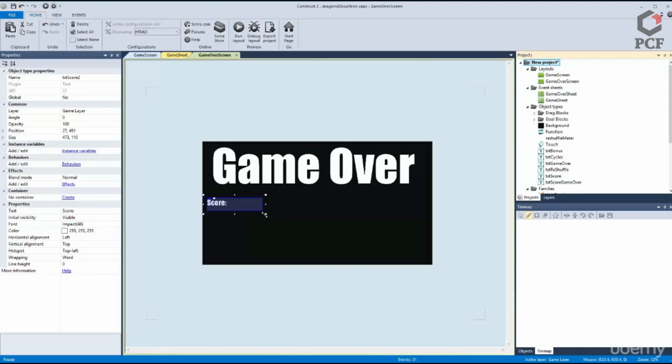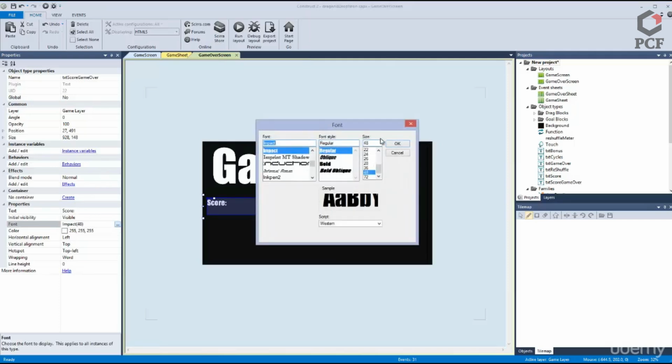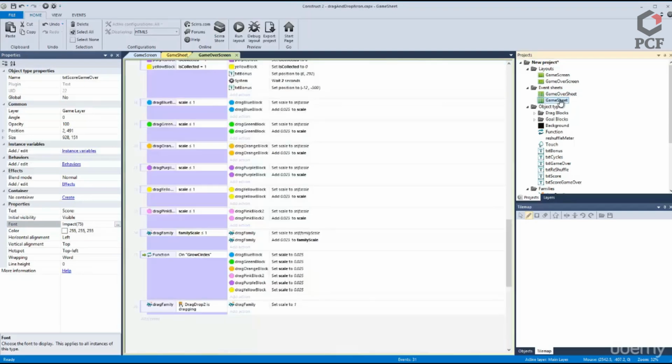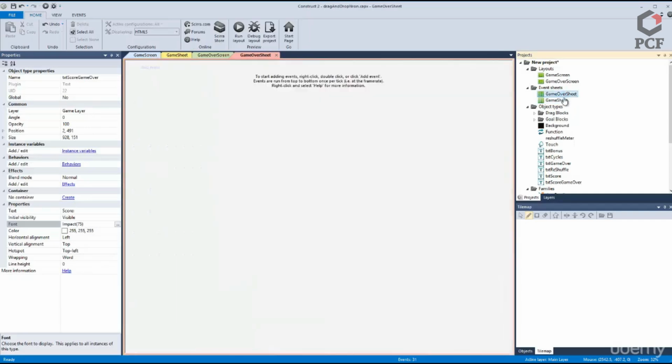So we can put the score just like that, and we'll make it a little bit bigger. We can make it, let's say, 75. Yeah, that's a good size here. We got the score, and we got the game sheet here, and the game over sheet.